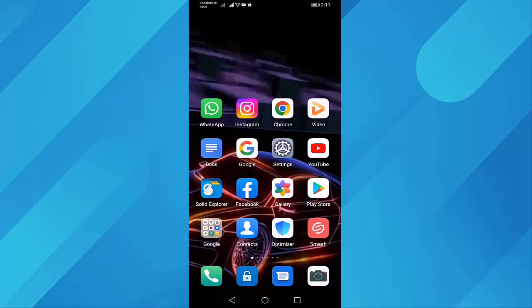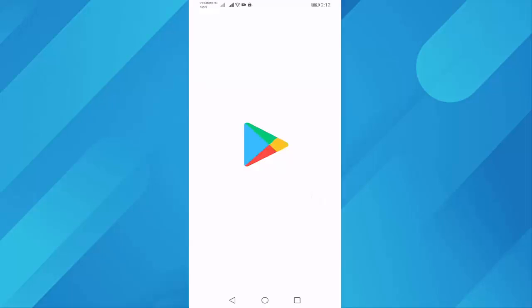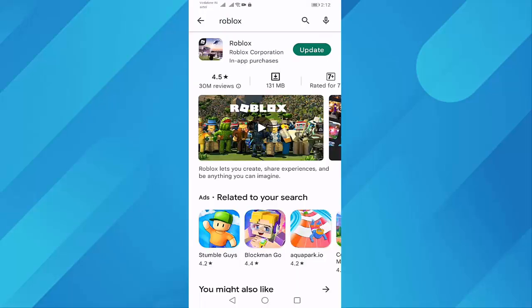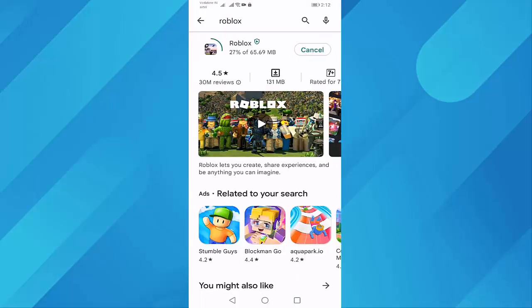Guys, if you are also facing this error, then I will show you how to fix this problem. First of all, update your Roblox. Open your Play Store, type here Roblox, press on update. If your Roblox is already up to date, then go back. If not, then update.